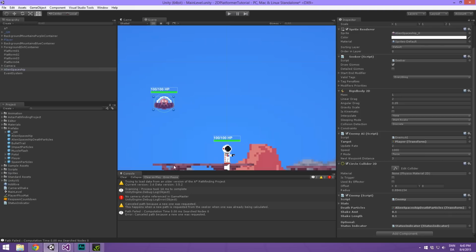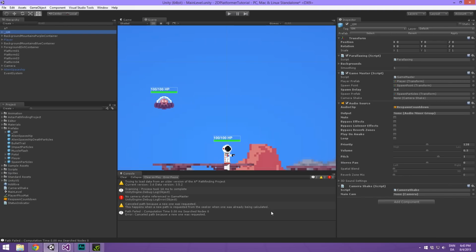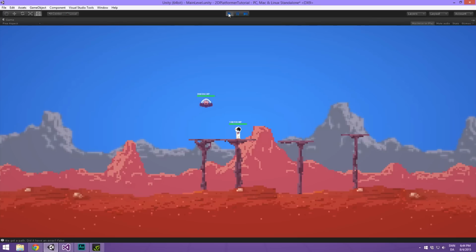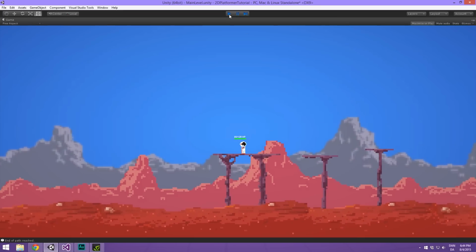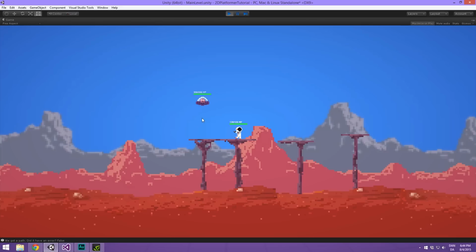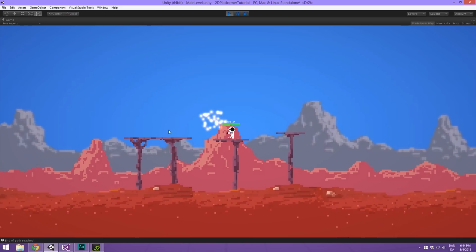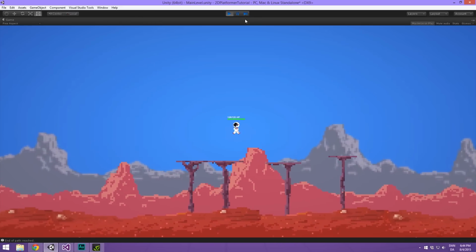Whoops. No camera shake referenced in Game Master. It's very nice that we actually made it give us error messages like that because they are very important once your game gets bigger. So we'll simply find our camera shake here and drag it in. And let's try that again. And you can see our enemy explodes and our camera shakes. And this will also work if we kill him by shooting him. So that looks very nice.